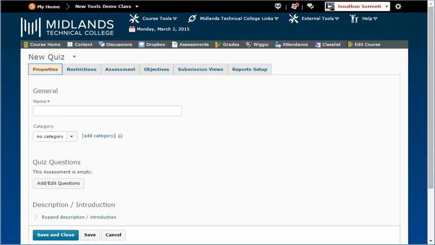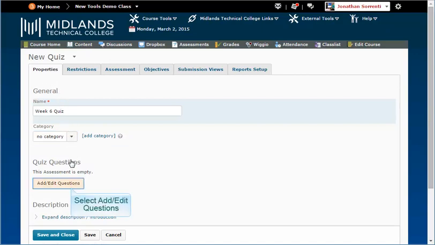Starting on the Properties tab, in the Name field, type in the name of your assessment. Example, Week 6 Quiz. For the Category drop-down menu, if you decide to use categories on your assessment page, such as Test, Pre-Test, Quiz, or Self-Assessment, to organize your assessments, you will need to first create them using the Add Category link. If you have already created your categories, use the drop-down menu to select the correct category. Next, click on the Add Edit Questions button.